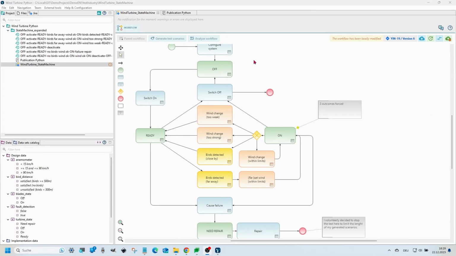As this is a test model, the state diagram looks slightly different. Between the states of the turbine, we find further actions in which we defined what is to be tested. They correspond to the transitions, but allow us to introduce testing aspects without the model becoming unreadable.